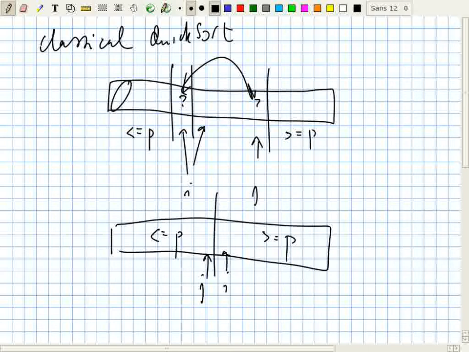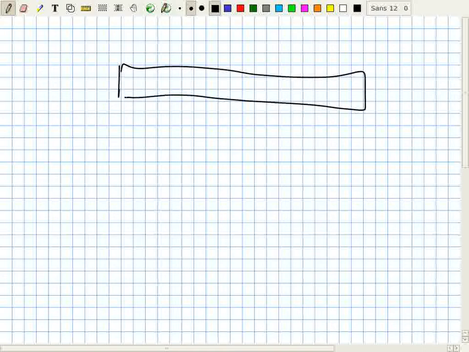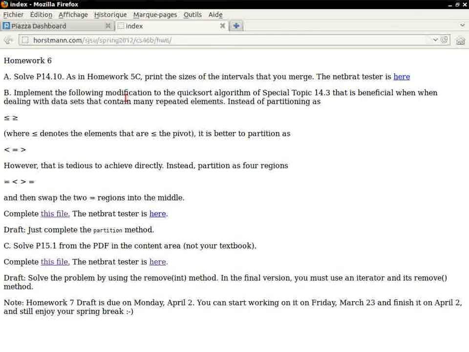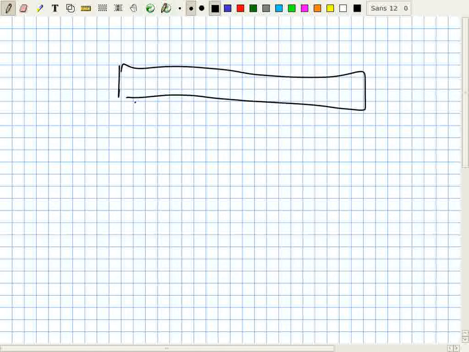So it'll sort them like that. That's not quite what we want. What we want is an arrangement where we have everything that equals the pivot here, everything that's strictly less than here, everything that's strictly greater than here, and again a bunch of things that are equal here.